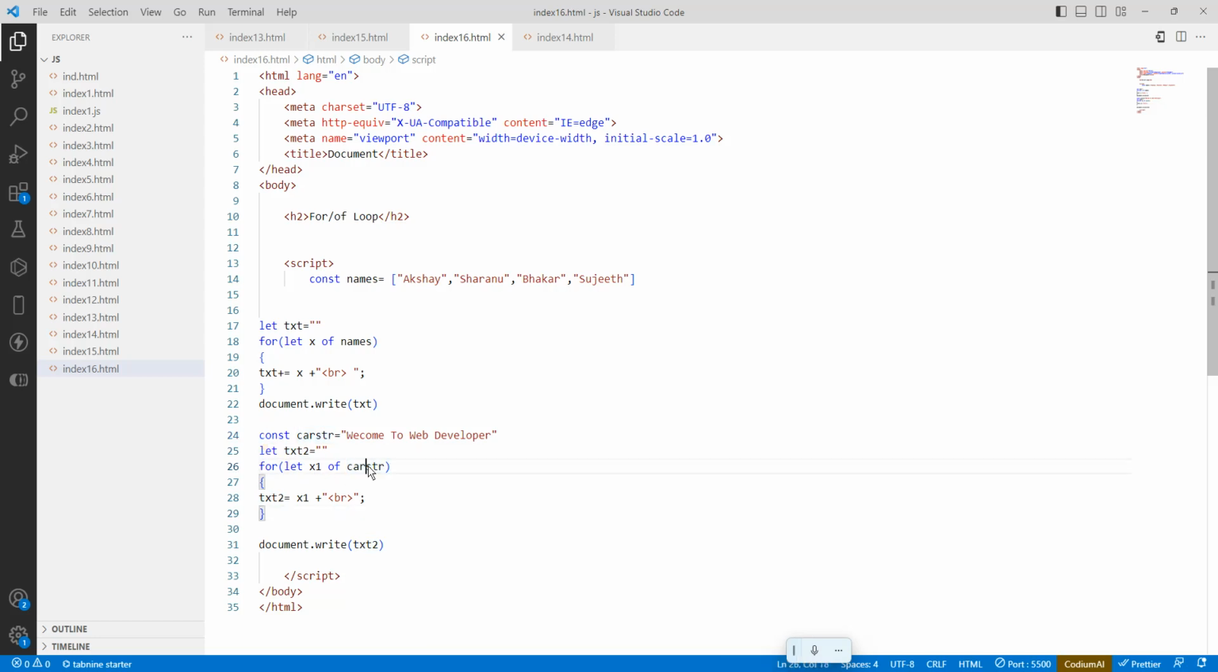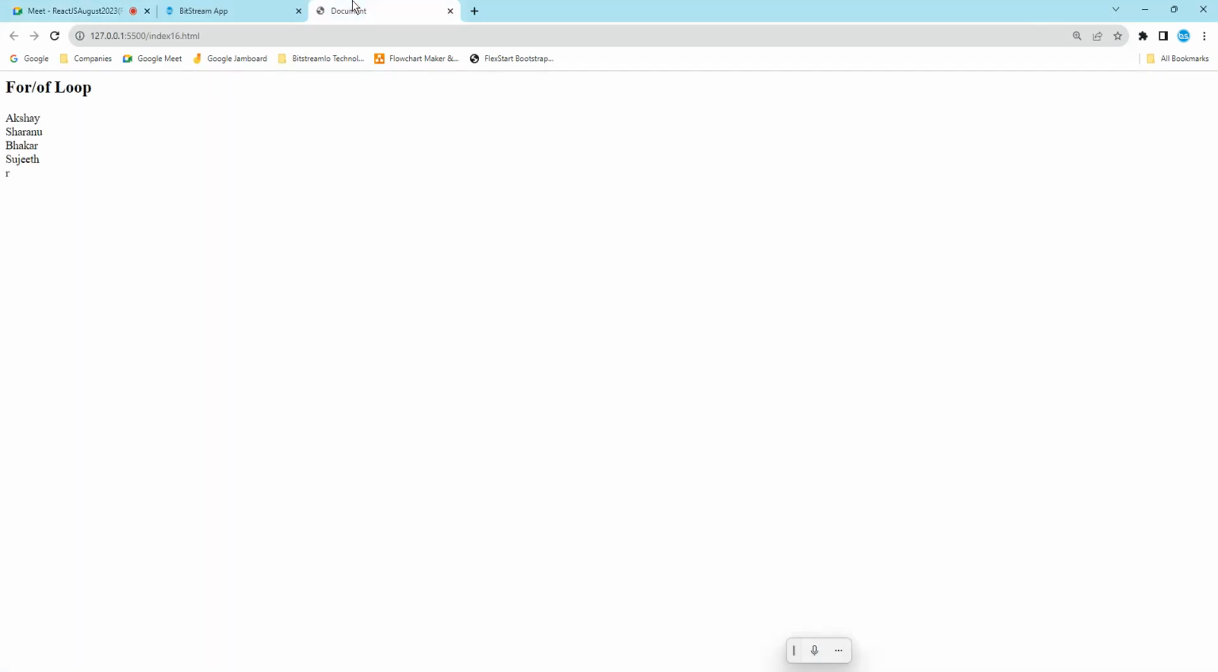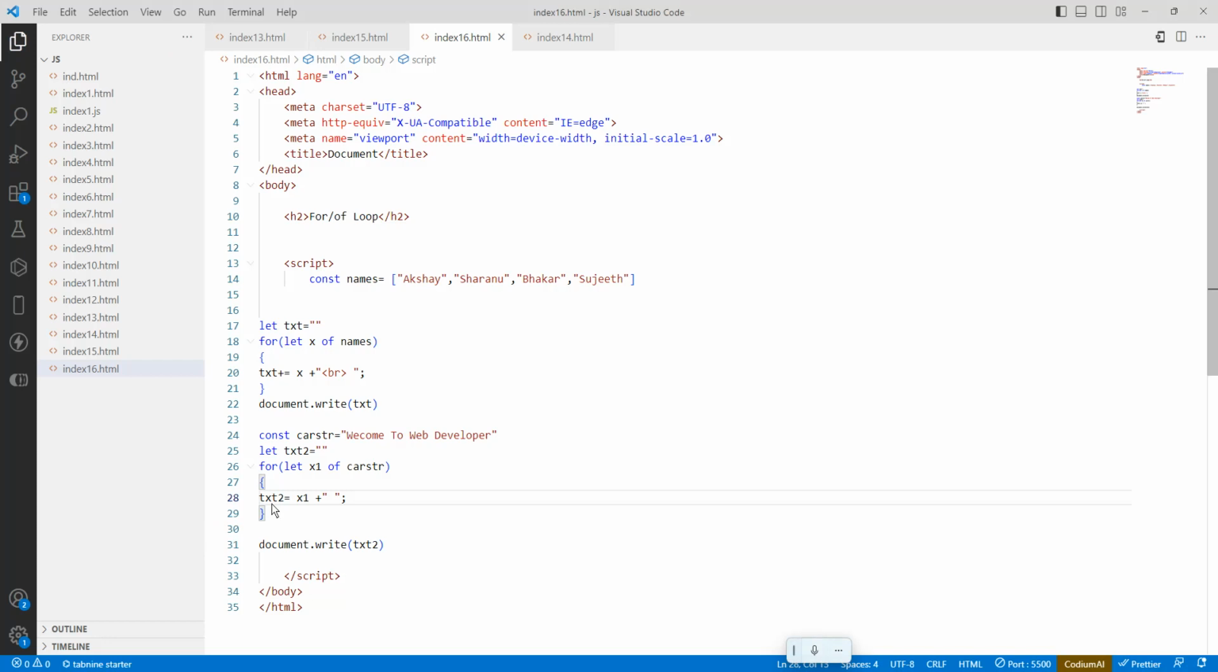So here constant char constant welcome to, this one text2, for let x1 of char. So what is this? This string is containing this one, and the text2 is an empty variable. So then the x1 is containing one by one value, w, e, l, something like that. If you don't want a break, just add a space here, save it. So just go here. We'll see here. So R is there. What is the mistake we have done? We need to add a plus symbol.